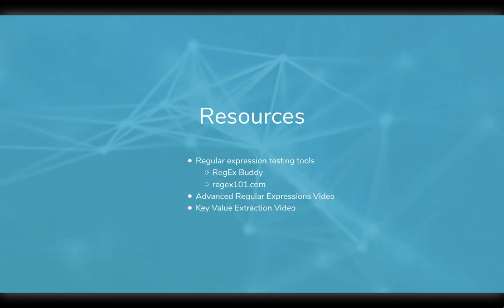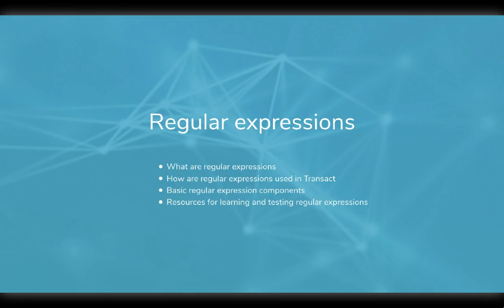That covers the basics of regular expressions, but I want to encourage you to practice using them to really get the concepts nailed down. There are many regular expression testing tools, but a popular one is RegEx Buddy. You can also use a website like regex101.com, which is what I use to create all the screenshots in this video. Lastly, I encourage you to watch our videos on advanced regular expressions and key value extractions to see more examples of regular expressions and how they are used in FSoft Transact.